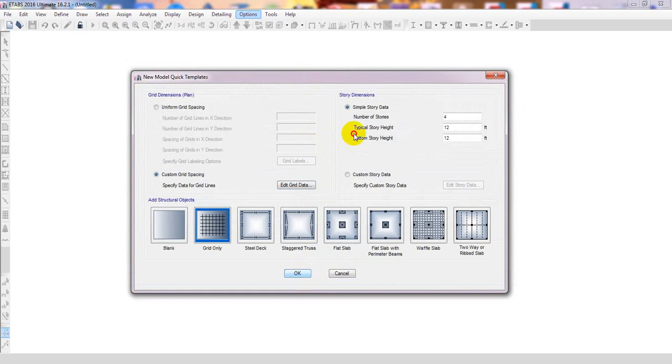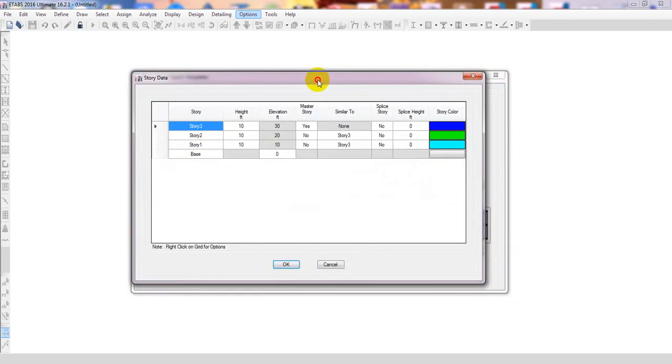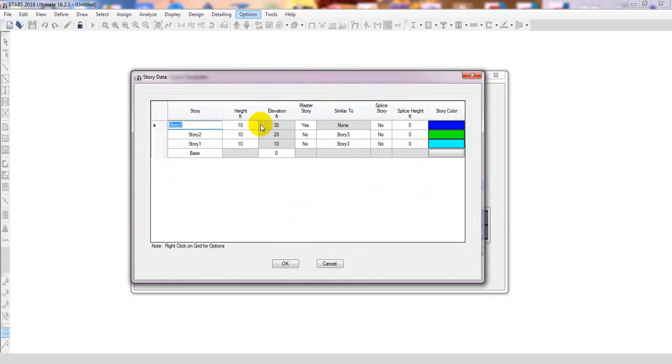When it's done, now we'll go for our story dimension. So what will be the story dimension actually? Here, number of stories, 4 or 3, I'll just consider 3 stories. And here the typical story height is 10 feet, and the bottom story height I'll consider also 10 feet. Why, I will discuss with you later. So it's done. Now I'll go for custom story data, edit data. Here I'll select 10 feet, 10 feet and 10 feet.